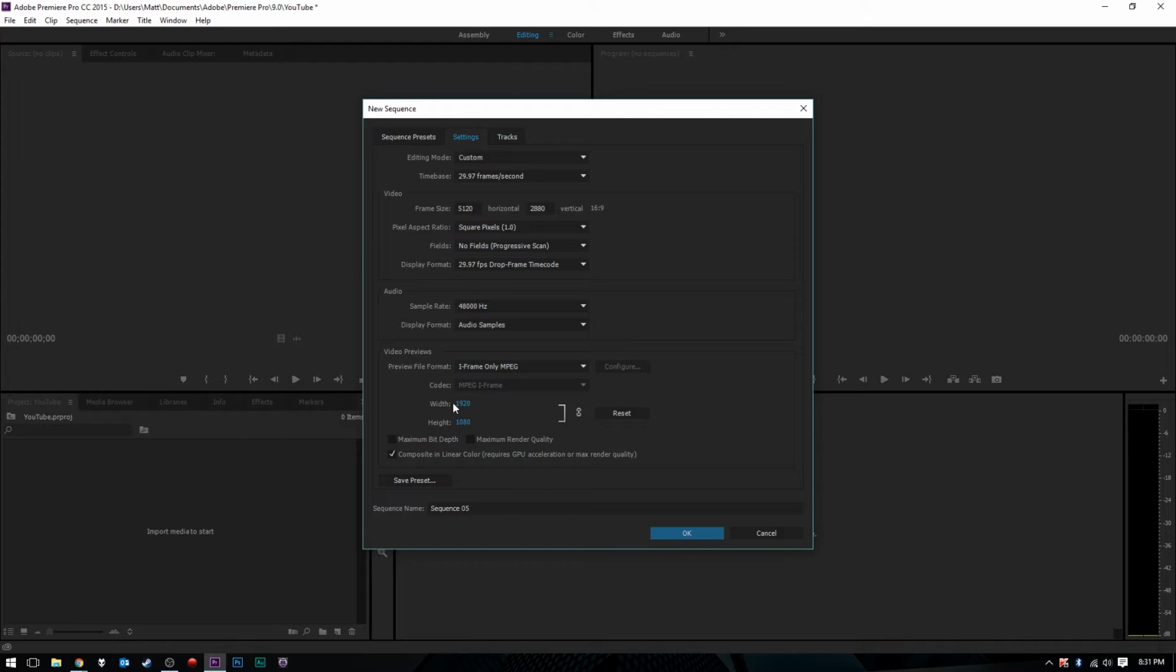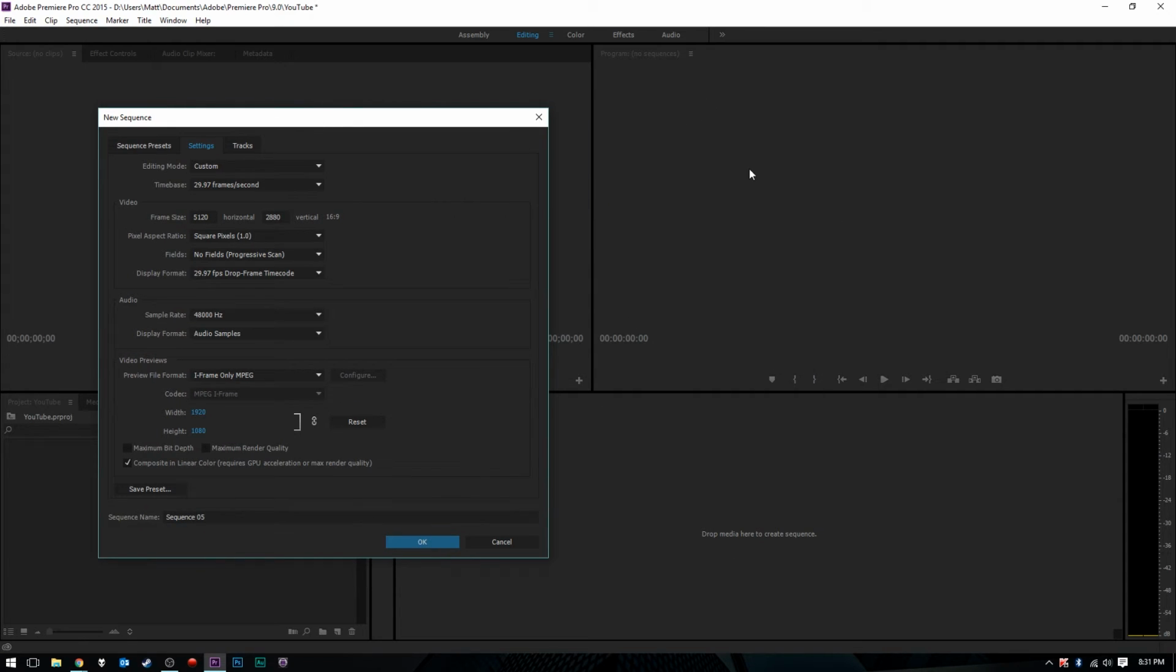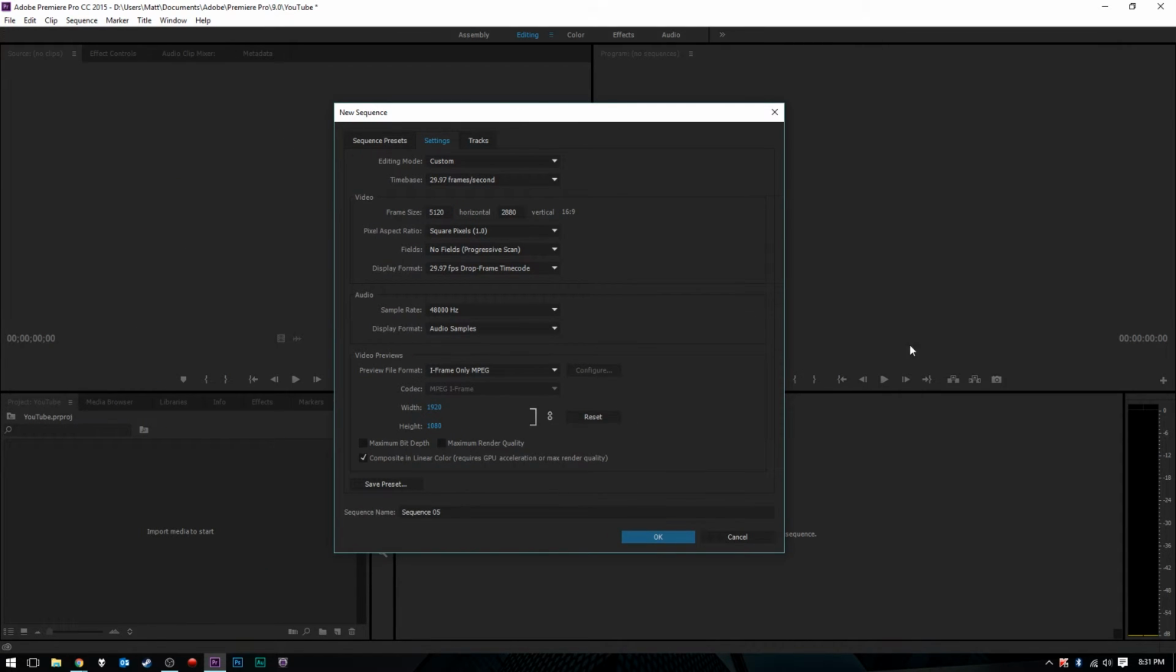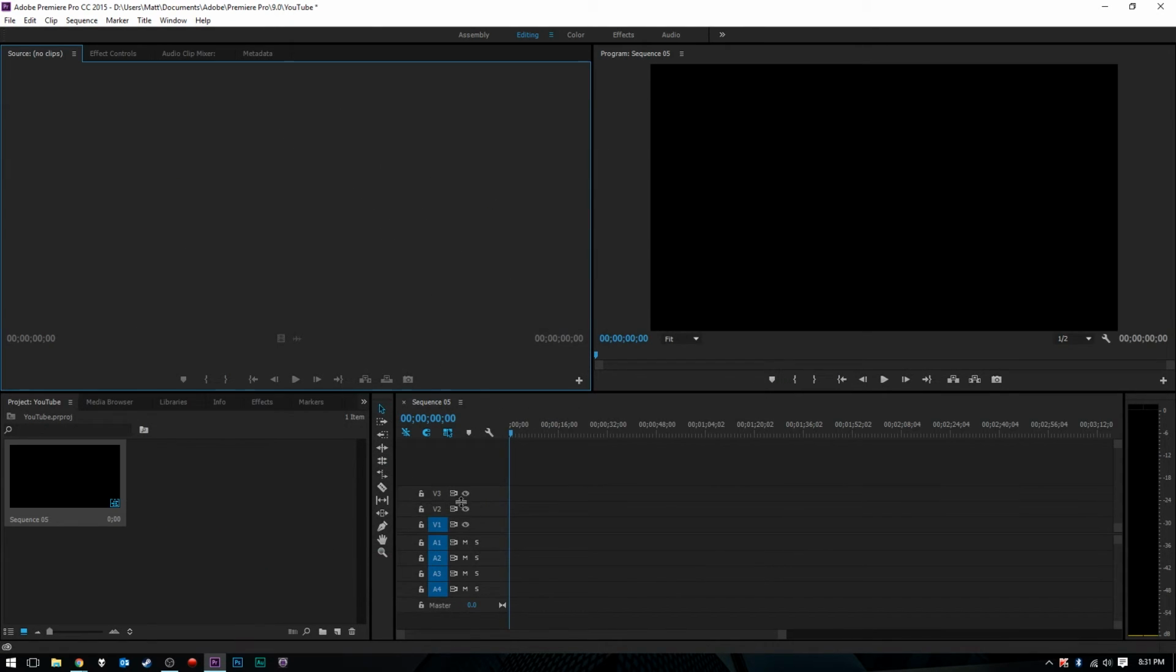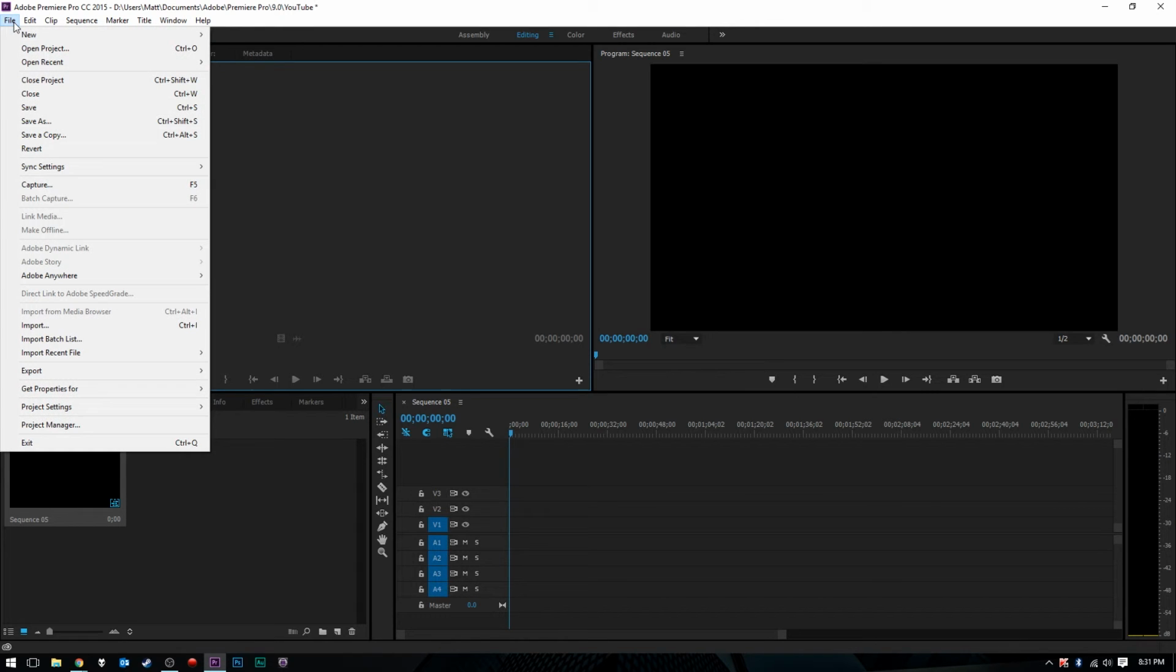Leave those like so. Once again, you can change your video previews if you do want to preview it in 5K. However, like I said, do not do that unless you have a crap ton of RAM and you actually do have a 5K screen where it will benefit you to preview. Click OK, and we have our 5K sequence settings.